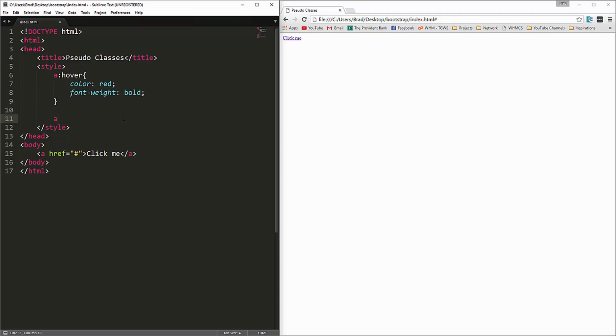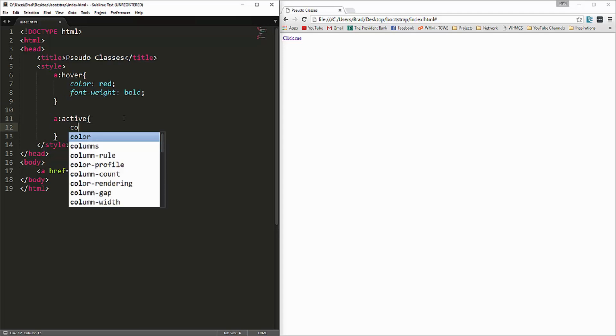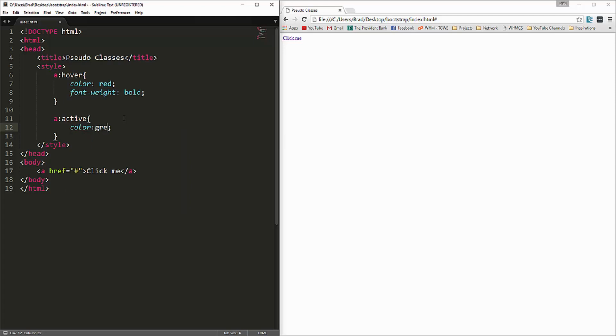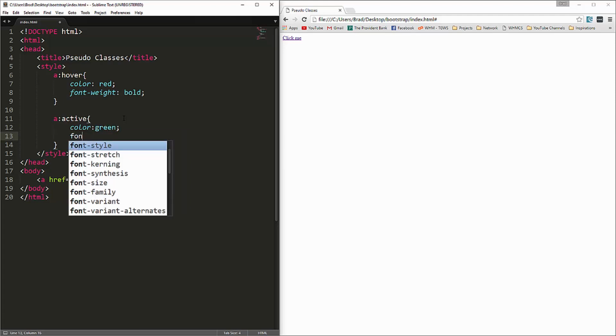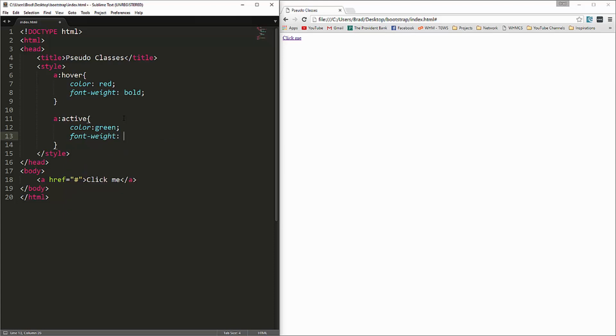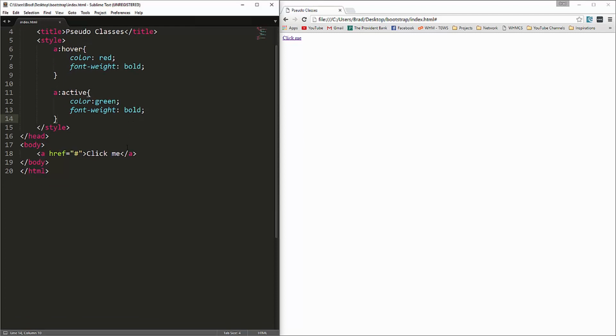Active is when you click it really quick, it enters the active state before you actually get redirected. So let's go ahead and say A, active, we'll say color green, and let's do font weight bold. So now when I click it, you'll see really fast it turns green. Okay, that's the active state. Now, links aren't the only elements that have states like this.